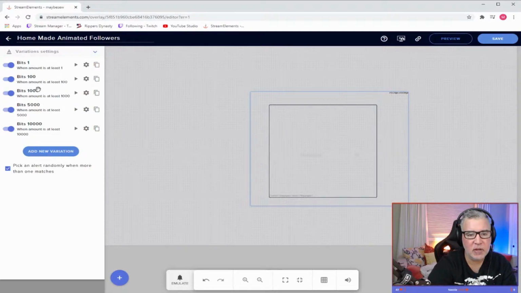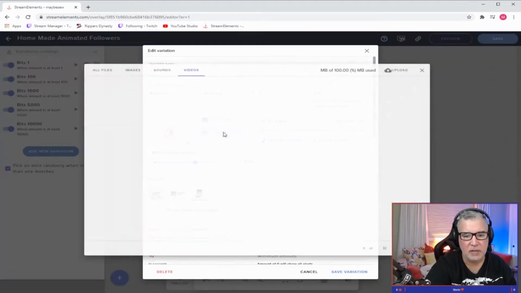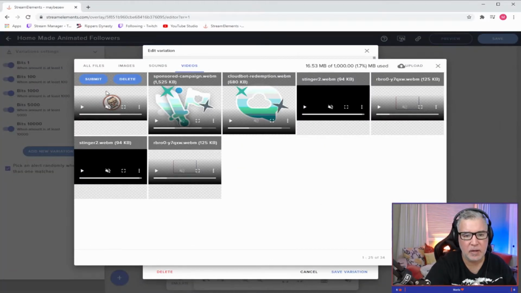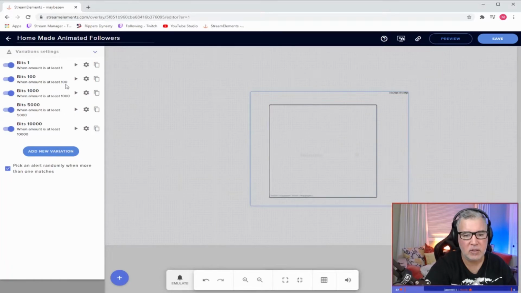Each one of these variations of 1 bit, 100 bits, 1,000 bits, they all have their own settings associated with them. And here you can see it's this other logo that came with the default alert box. If I go into change video and hit my animated logo, now when I hit save, it will go live.